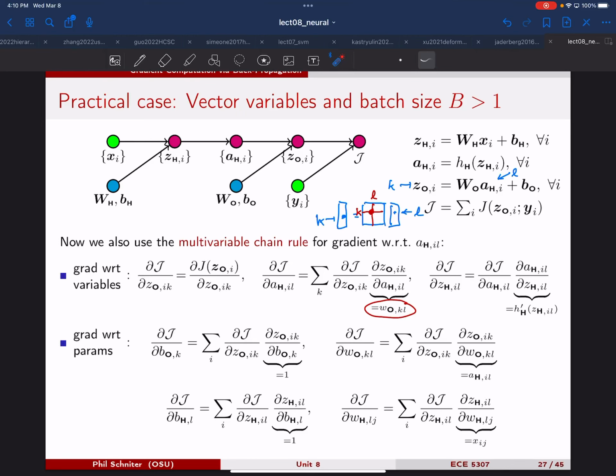All right, good afternoon, everyone. So today we're going to finish up our discussion of backpropagation, and then we'll move on to how we implement this all in Python using something called PyTorch.